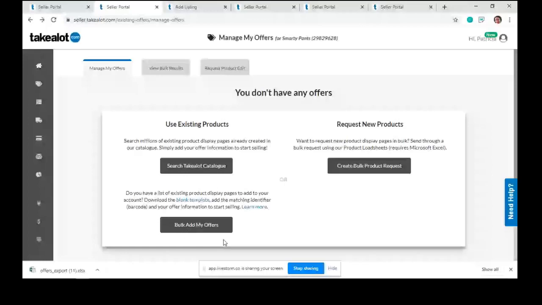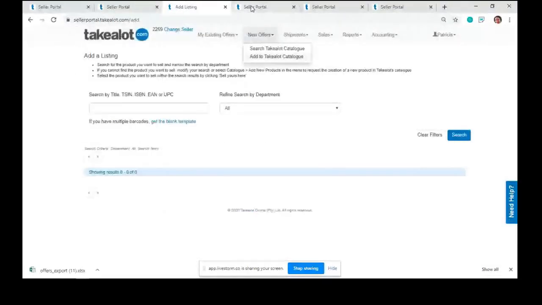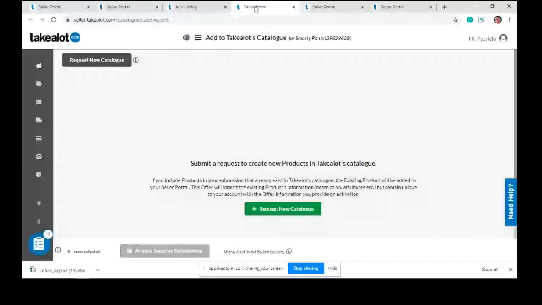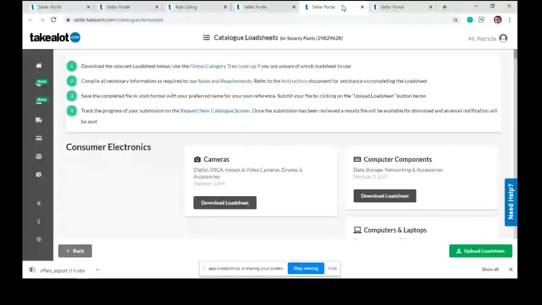However, if your products do not exist on Takealot, then you will have to click on the Create Bulk Product Request and follow the Request a New Catalog process by submitting a load sheet.